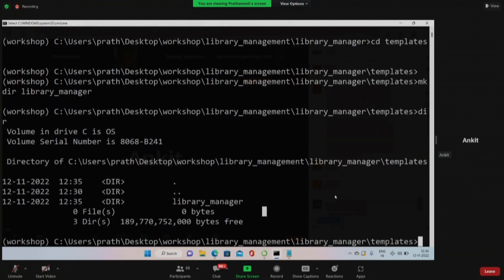So your path should look like how it is looking in front of you on the screen on Prathamesh's terminal. You have your library management folder, which contains your manage.py file. Then you have your library manager app folder inside it. Then you created the new templates folder inside your app folder. Then you created a new folder, which is empty, but has the same name as your app name, which is library underscore manager.